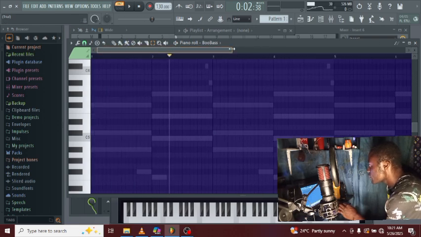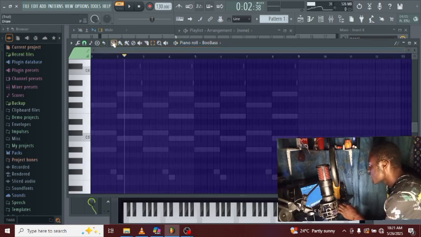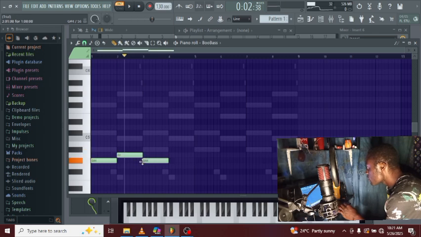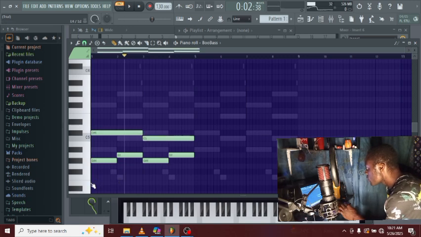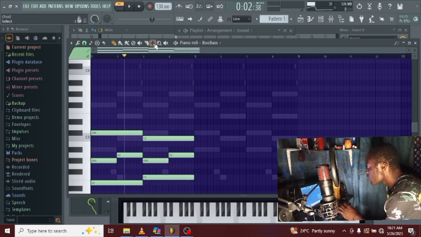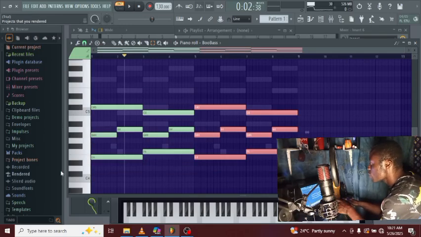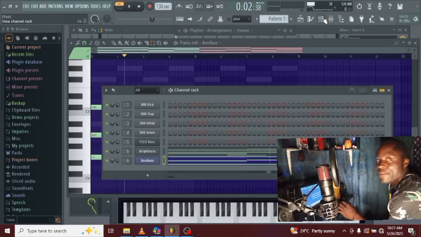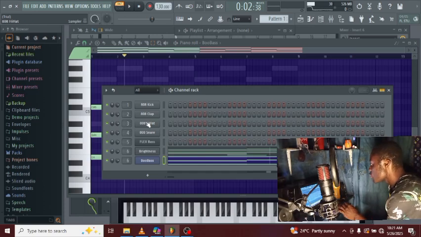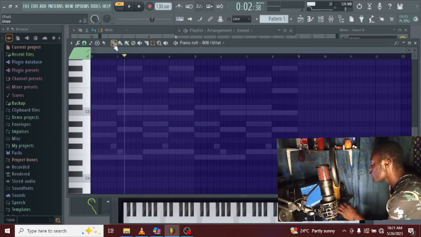After that, I'm going to just program the bass melodies. Now, after my 4 bars of my Cha Cha beat, I'm going to highlight it, press Ctrl and B, and extend it. The next step is I'll program my hi-hats. I'll just put my cursor here, right click, then click on piano roll.